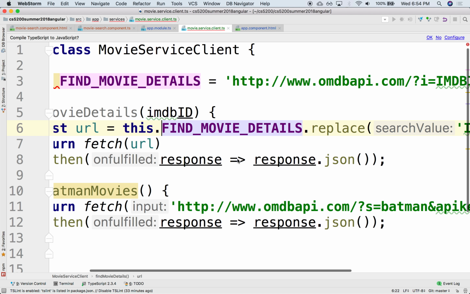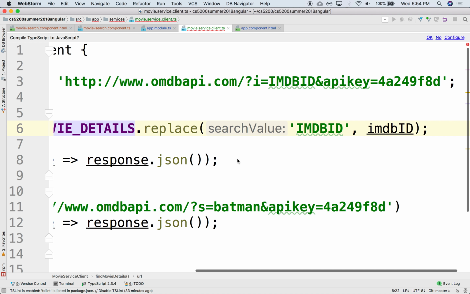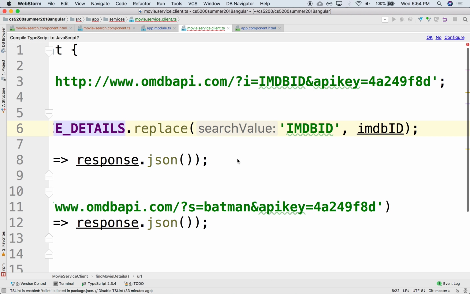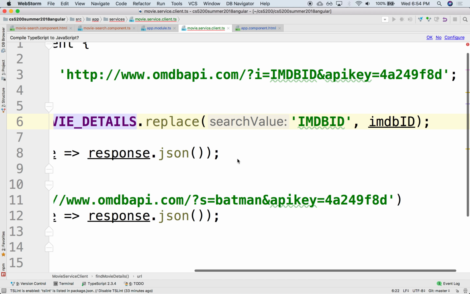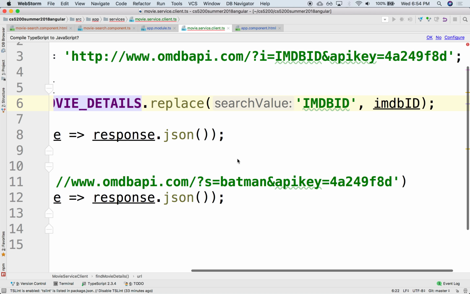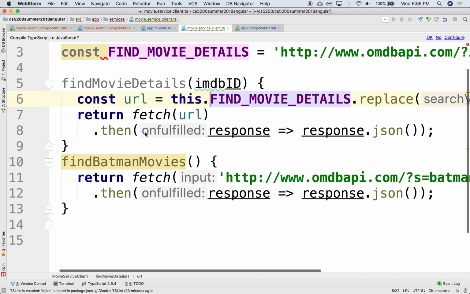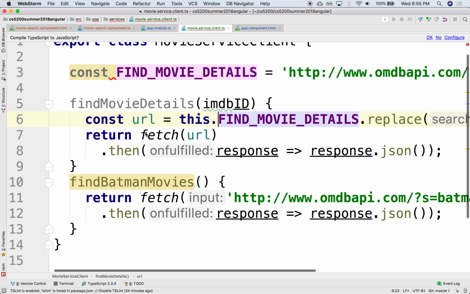I think so, but where? IMDb API key at equal. I don't have that. URL. Replace. Const URL. Fetch URL. Interesting.